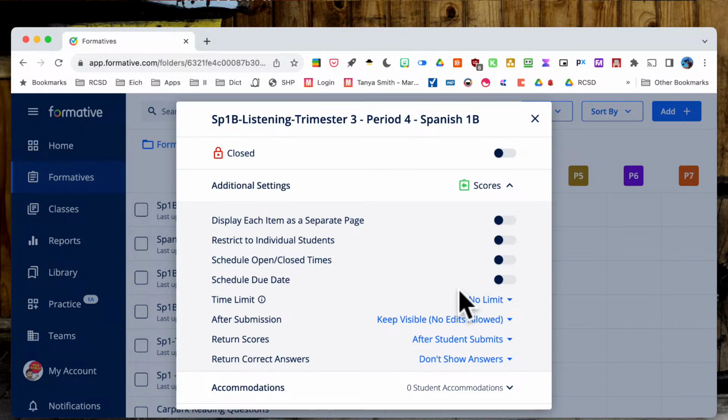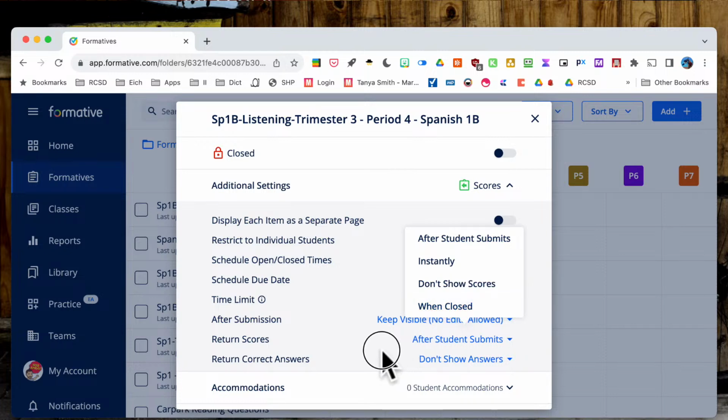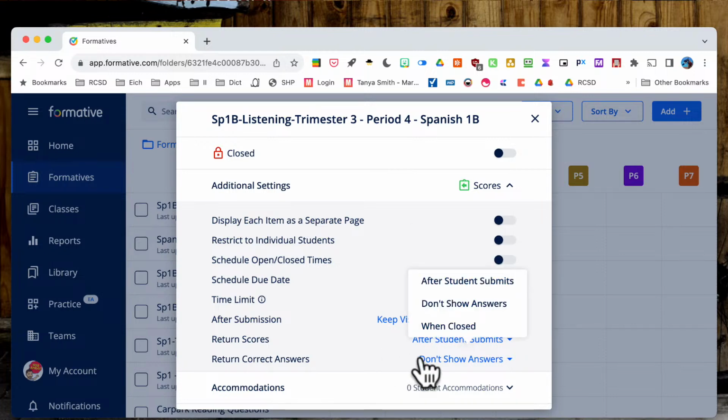For kids who get really distracted, so if there's too much text on there, I can display each item on a separate page so they're only focusing on one thing. I can change how they see. They can see their scores, but they can't make any edits after submissions. Or I can hide them all out. Or I can allow them to go back and fix. I can return scores after they submit, or when I close it down, or not show the scores, or instantly. And I can show or not show the correct answers.